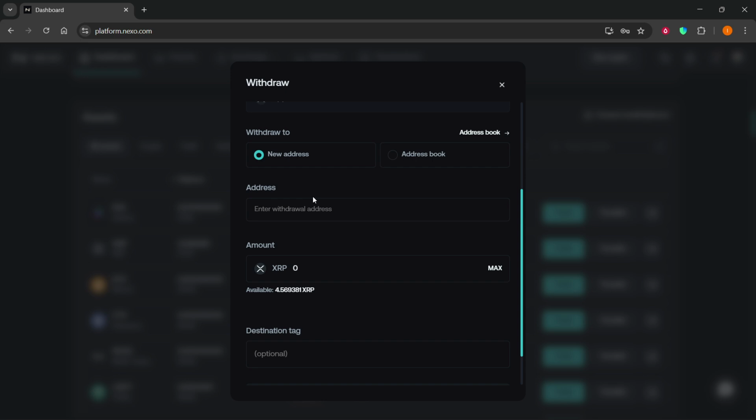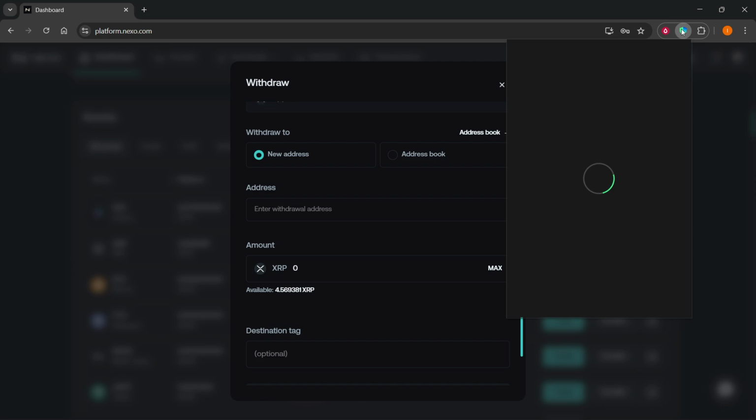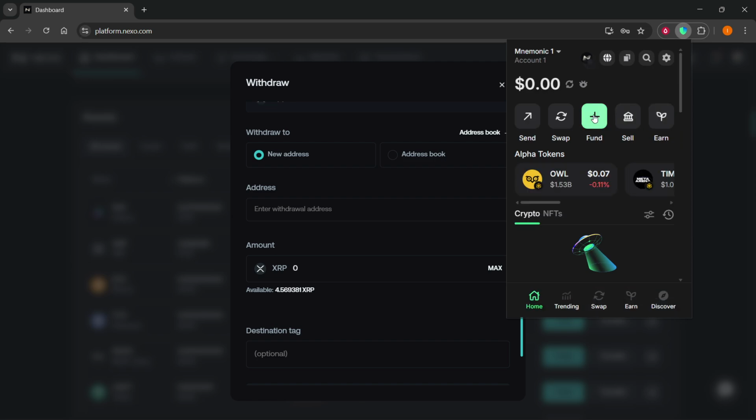Now, since we are sending from Nexo wallet to another wallet, that other wallet where we're sending to is receiving. So we need the receiving address. So you can go to any wallet where XRP is, of course, supported. I'm going to use Trust Wallet over here because I know XRP is supported on here, but of course you can use whichever one you want. It's up to you. I'm going to click on Fund over here.